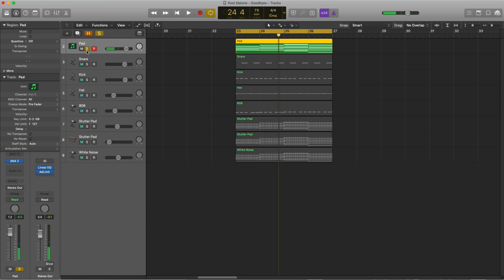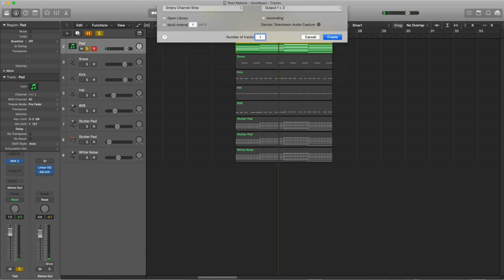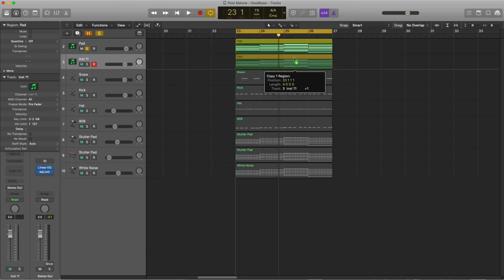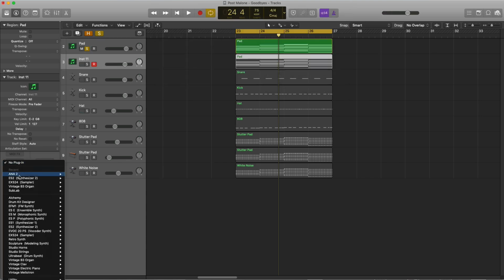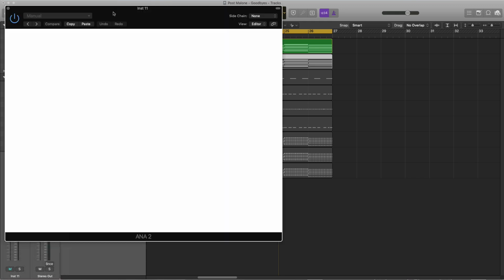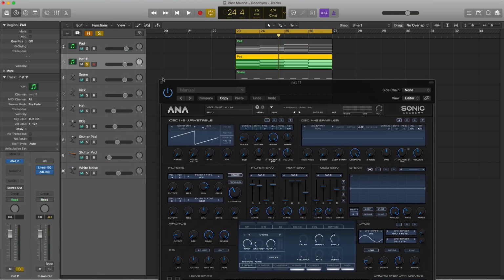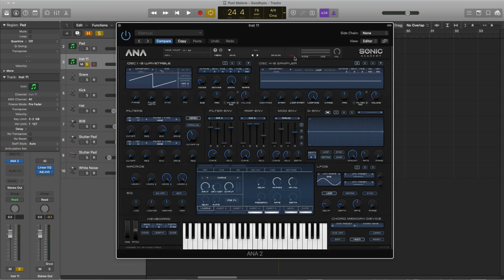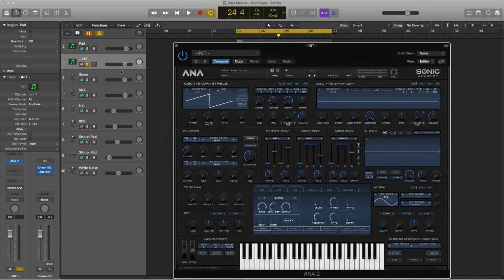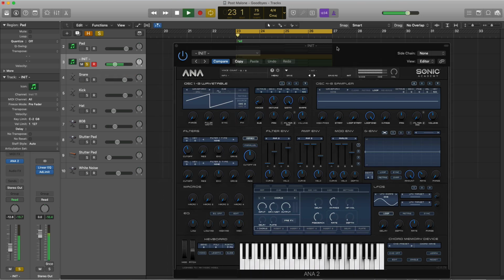Alright, so let's go ahead and recreate that from scratch. Going to create a new software instrument track. And we're going to go ahead and duplicate this MIDI over. We're going to bring in Sonic Academy's Anna 2. And let's go ahead and solo out this track and initialize the preset here so that we start off with a blank slate. And this is what the default settings sound like.